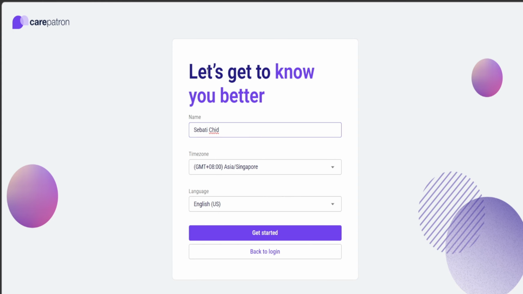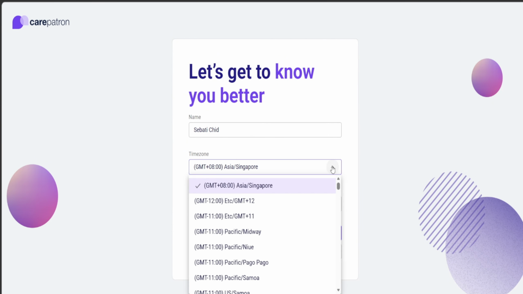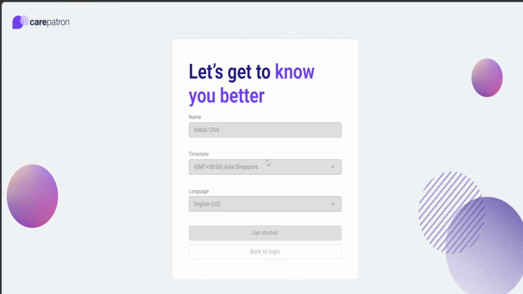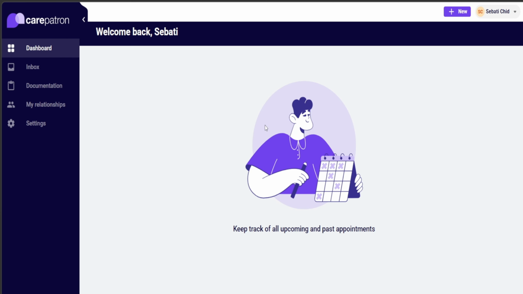Then you're gonna put in some extra information like your real name, so things get easier in the long run, your time zone, so wherever you are, and then your language. Then press on get started. Once you get started, you can use Carepatron to pretty much set up your workspace by adding clients if you are professional, but you can also schedule appointments using the built-in calendar.